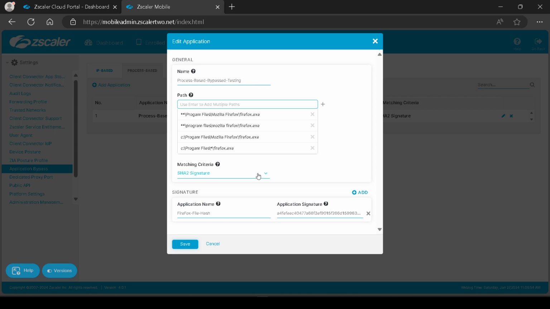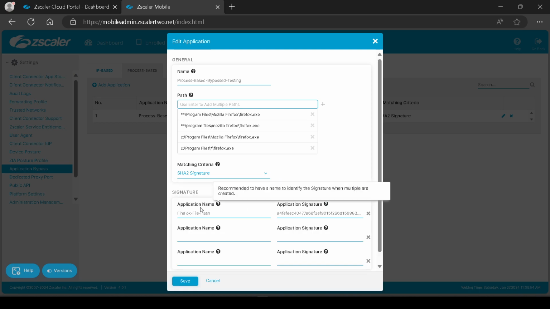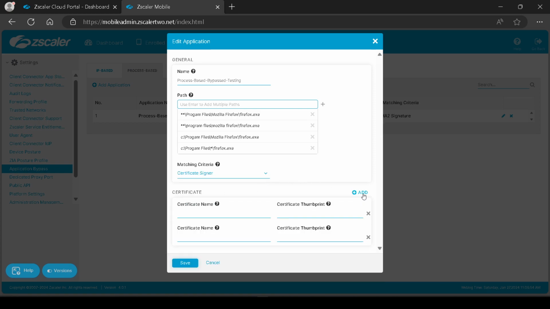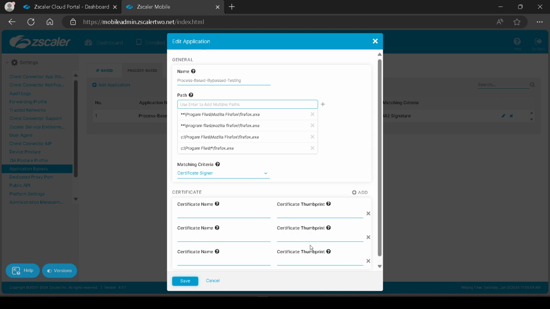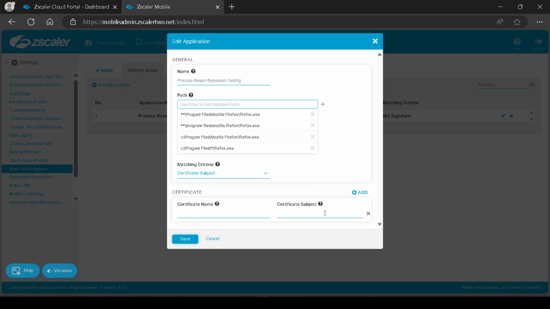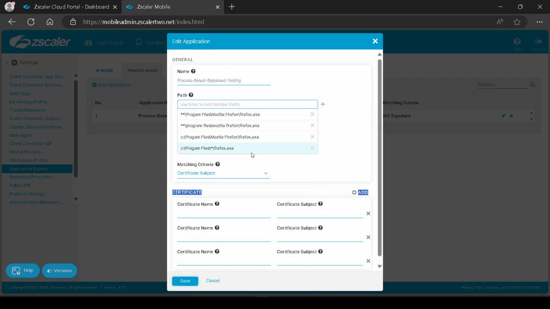Okay, now what are the criteria? You have a sha2 signature, you have a certificate signature, and then you have a certificate path. Now there is a combination of it, right? You can do sha2 signature only, what we can see here, and you can add three application names and application signatures. You cannot add more than three, right? Else you can only use certificate signature, and again you can add three certificate signatures here. Okay, and you can only use the certificate subject. Again you can add three certificate subjects per application based process, right?